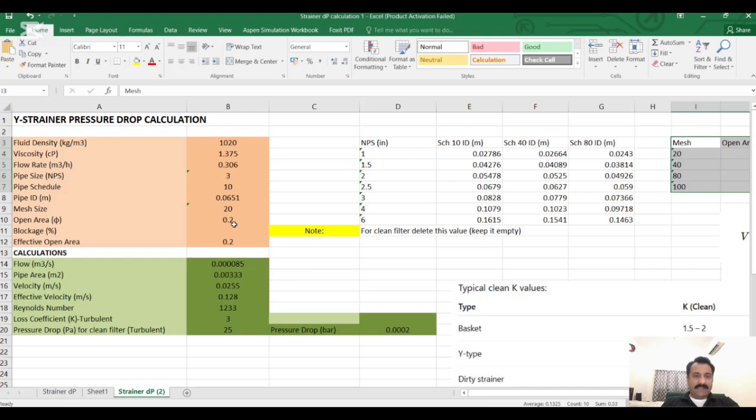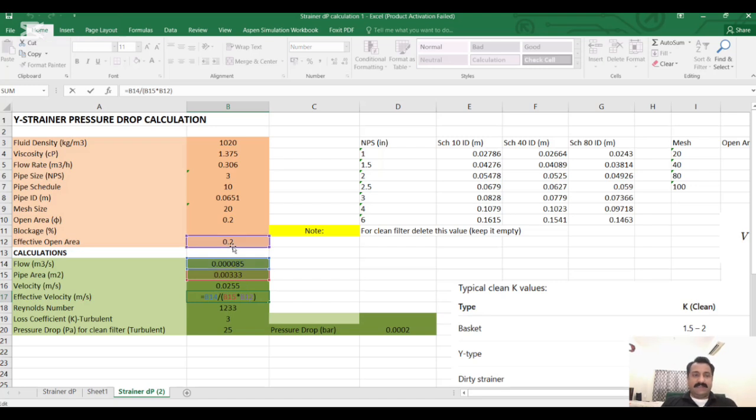Okay, this is the open area, and this is blockage. Now the strainer is fresh, so this is 0. Effective area will be equal to total open area. So now these are the calculated values: meter cube per second flow. This is the pipe area. This is the calculated velocity across the full pipe area. Now we have to calculate effective velocity across the effective area only, that is 0.2%.